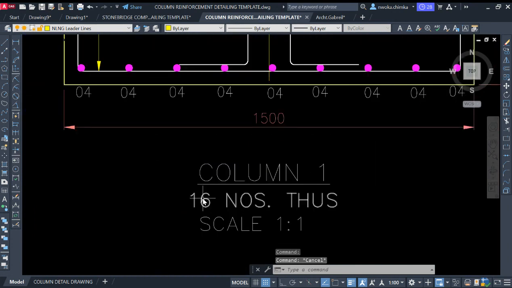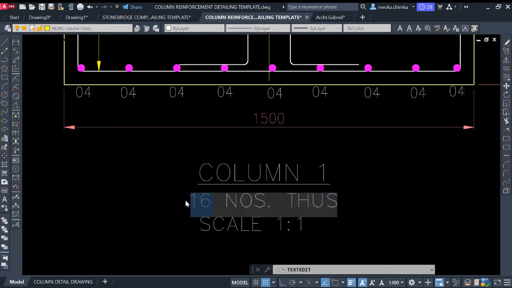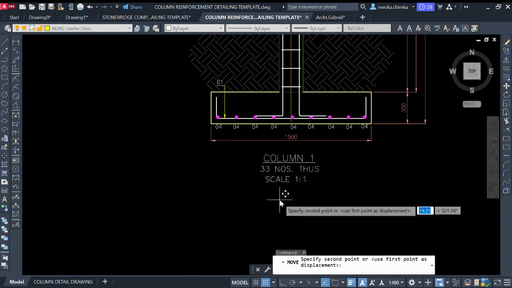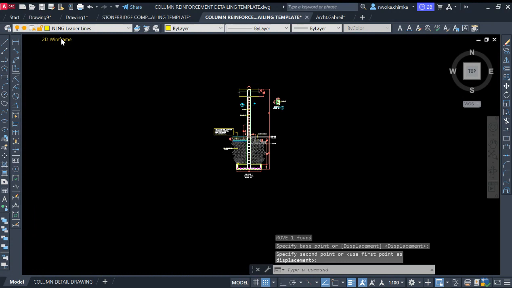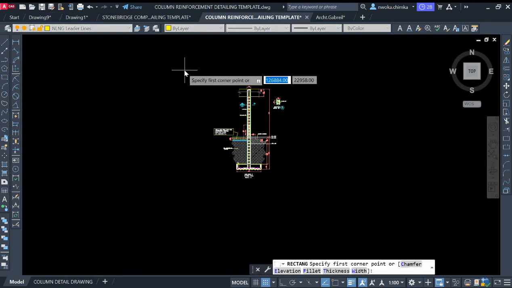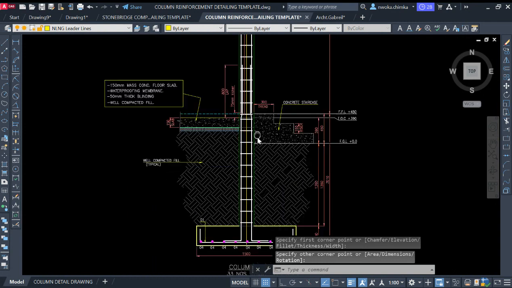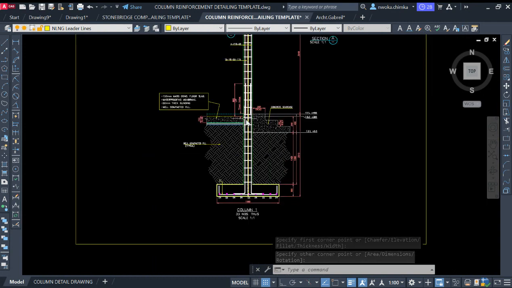So I can go here right now and put 33. Put that and just arrange this to fit in this place. Let me now block this place like this. So this is the full detailing of the column as you can see it here. Okay, we are not done yet.